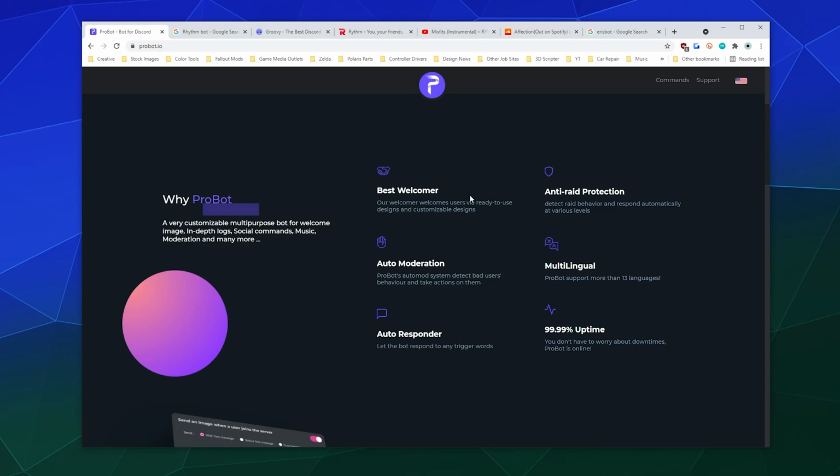It lets you welcome people with custom messages. It's got raid protection in case you're like a streamer or somebody who's got a public server like I do, and you want to keep people from running in there and being a pest. Like I said before, it's got automatic moderation. It's multilingual, so it runs with more than just English. It's got 13 languages. It's got an automatic responder feature, so if somebody asks a common question, you can program it so that it'll automatically give them an answer so that you don't have to constantly answer the same questions over and over and over again.